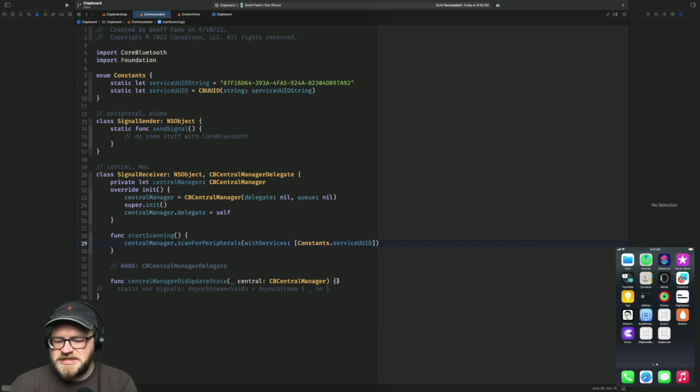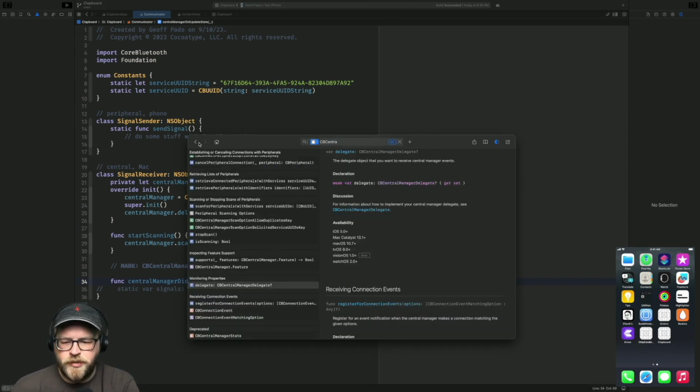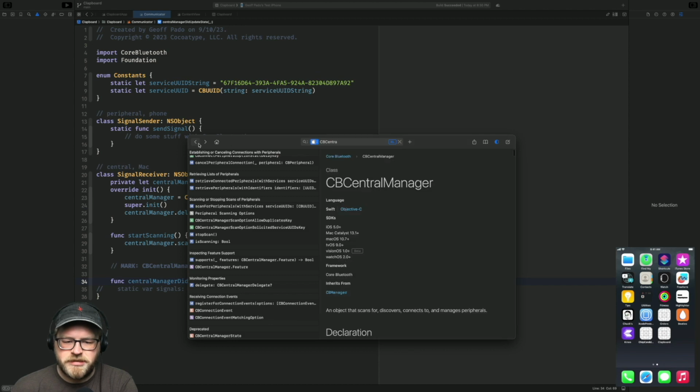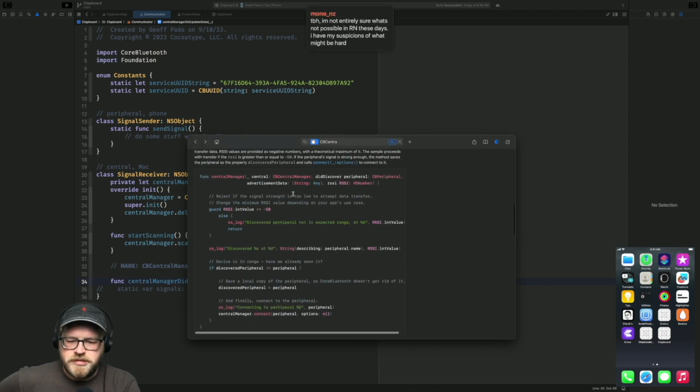Is didUpdateState actually what we want here? I don't think it is. Trying to remember all of these. didDiscover peripheral. This is what we're looking for.